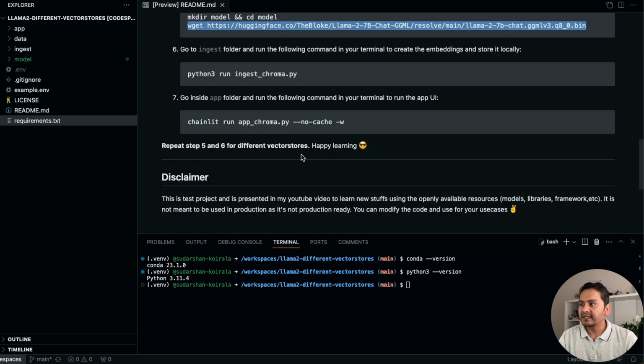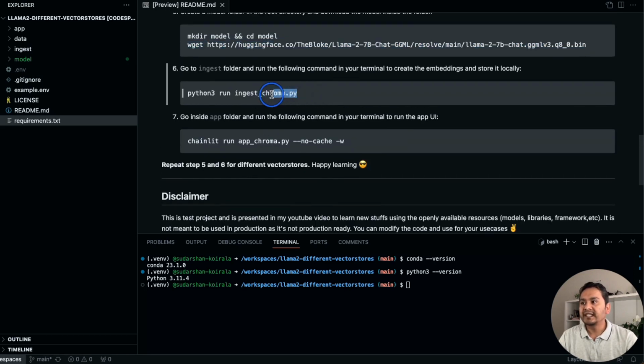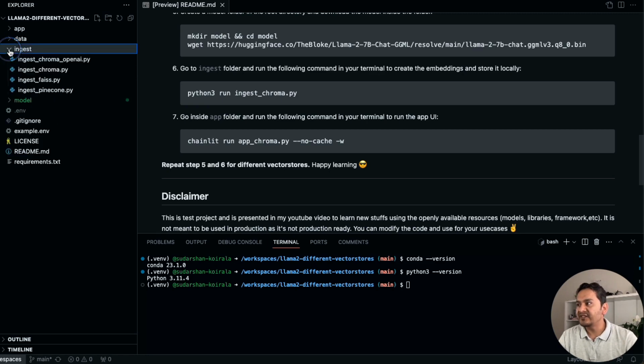Let's see what the next step is. It's just to run the ingest for ChromaDB, then we can ingest the file and run the app using Chainlit. Let's go through each and every step. And one thing that you need to remember is, although there are different things being used, ingest with Chroma, Faiss, Pinecone, the syntax is different, but the process that we are going to use with LangChain is similar.